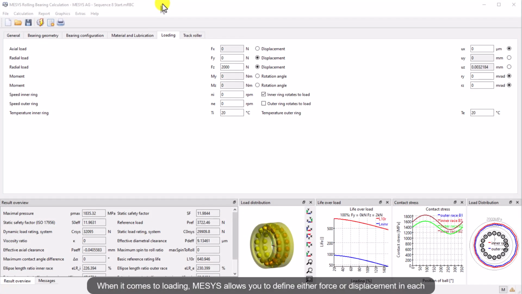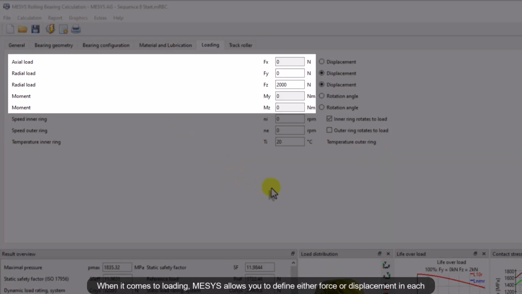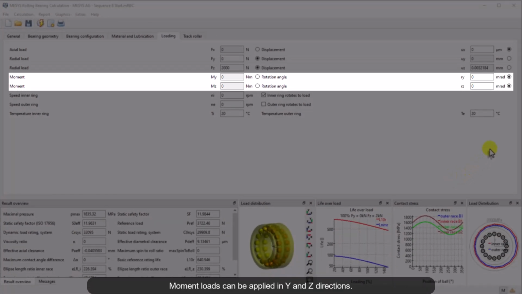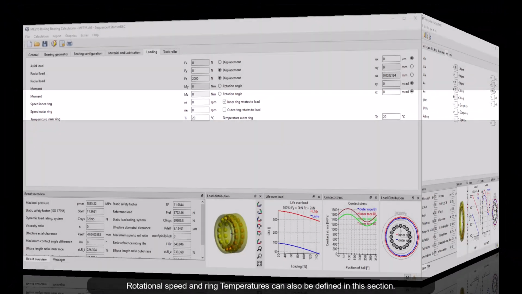When it comes to loading, MESYS allows you to define either a force or a displacement in each direction. Moment loads can be applied in Y and Z directions. Rotational speed and ring temperatures can also be defined in this section.